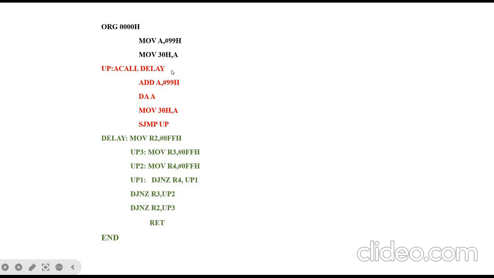Here we will call a delay subroutine in order to create the delay, and then add A comma hash 99h. So this will subtract 1 in the BCD form. Then you have the DA instruction, that is, it will adjust the accumulator to ensure proper BCD representation. Then you have to store the decremented value in the memory location, and the process will repeat in the infinite loop.